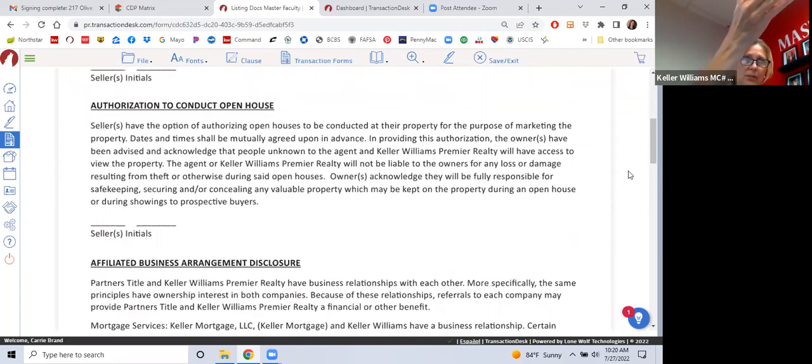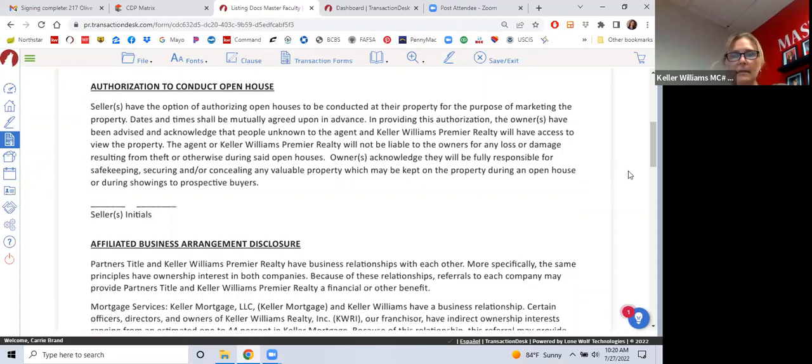Authorized open houses. Are you okay if I hold an open house? Yeah, of course I want you to hold an open house. Okay, so then we sign and say, take your valuables away when they hold the open house, and I'm not responsible for if there's theft or people going through your cabinets. They need to understand that, and most people understand that.